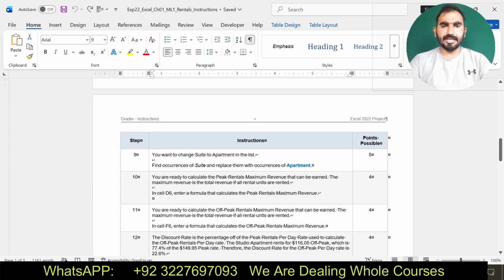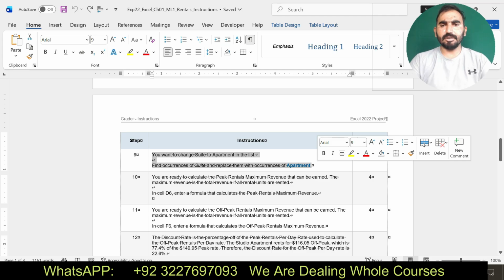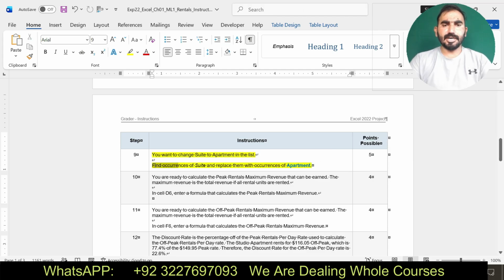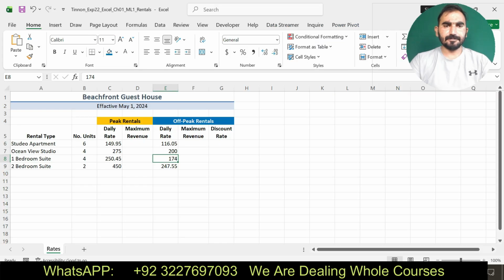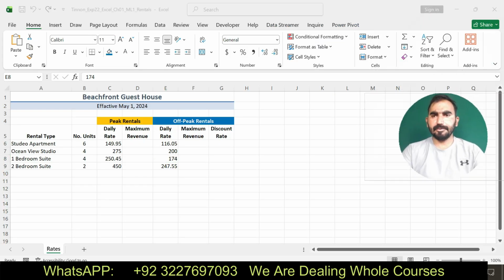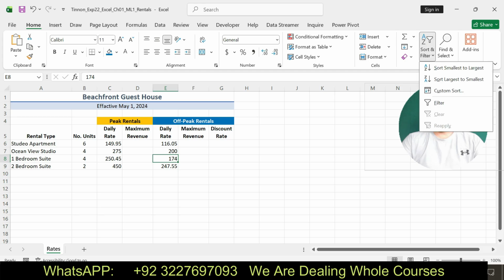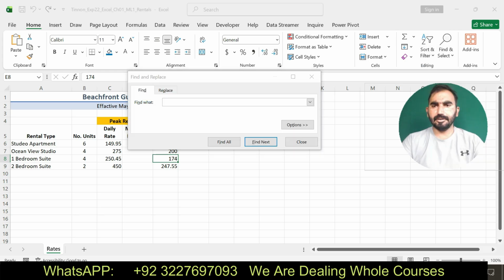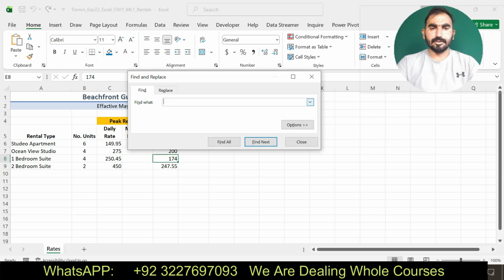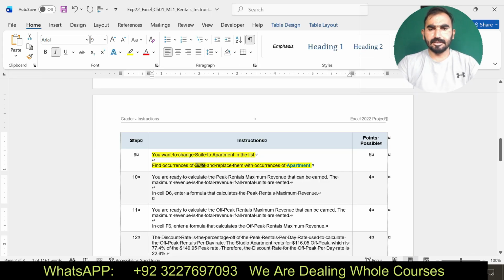Now I am going to move to the next step. Find occurrences of Suite and replace them with Apartment. Copy the word Suite. Now you can see here in the Home tab, Find and Replace. Replace this word Suite with Apartment.